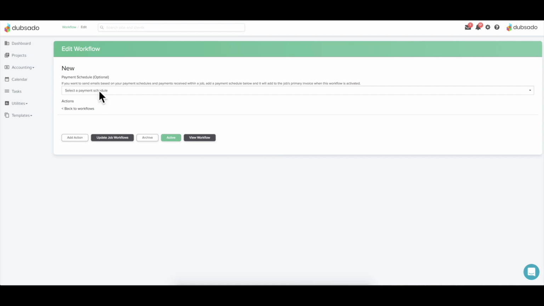payment schedule here at the top. And we'll cover a little bit later on what this is for and how to use that. But the payment schedules can be placed here, and then the workflow can look at the different due dates that you have associated with that payment schedule. And like I said, we'll look at that a little bit later.